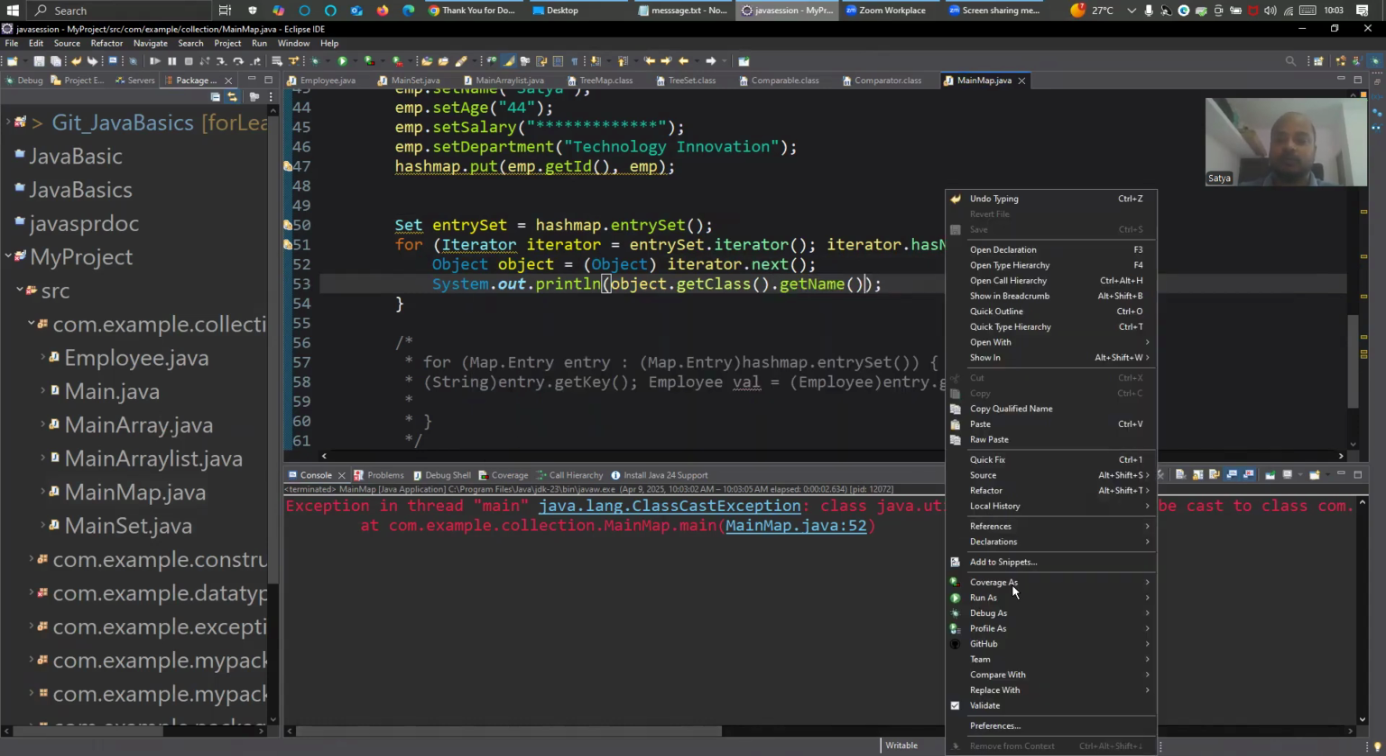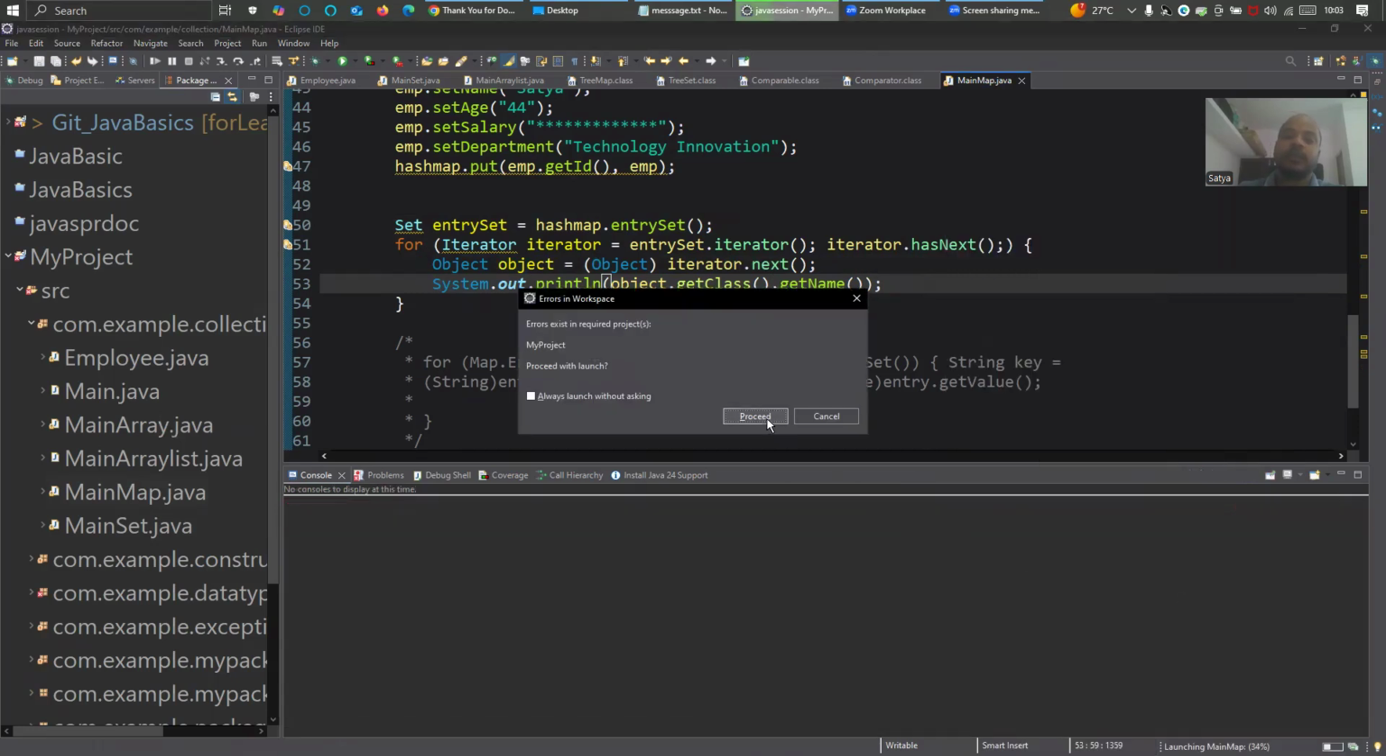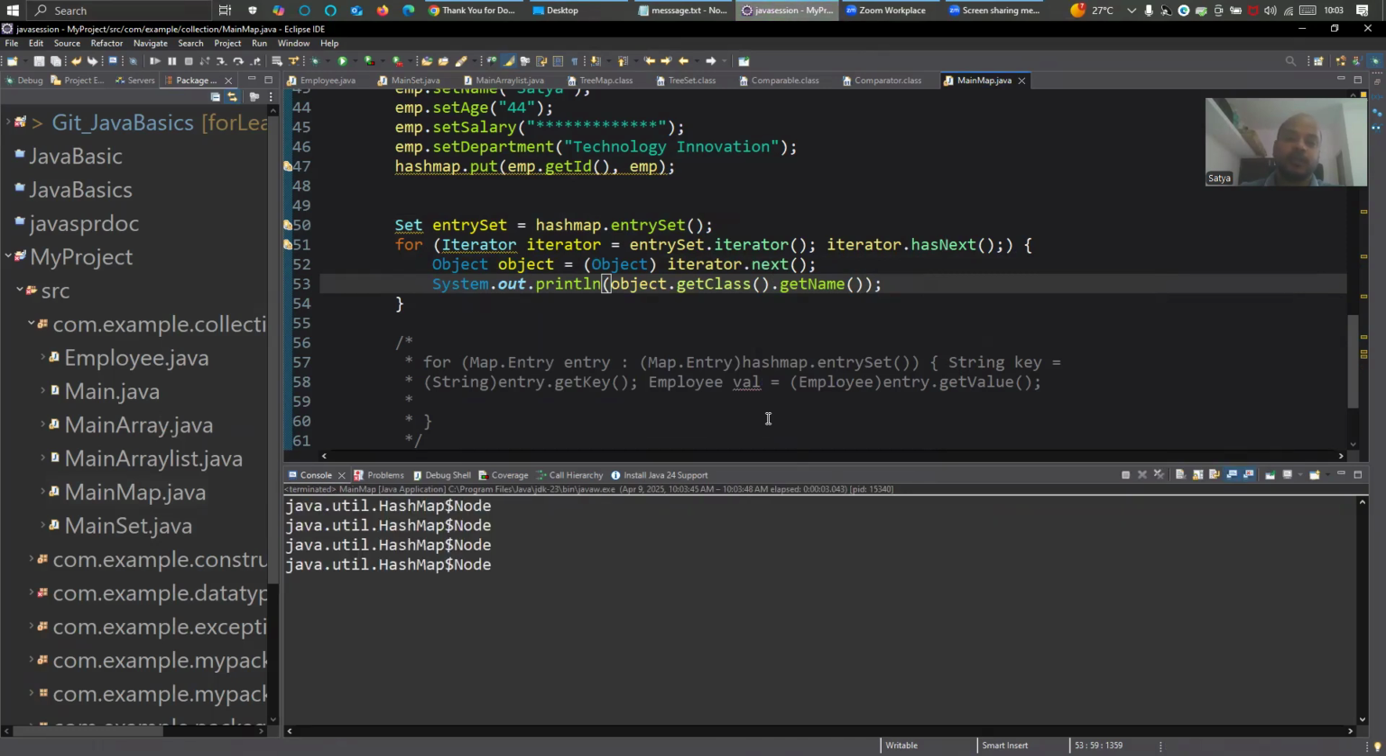Always you can do it this way if you're confused. This is a debug approach for your application. You can see we're getting a hash map dot... So basically the entry set has a hash map, right? And this hash map node. So let's see what we can get from this object. It is hash map node.